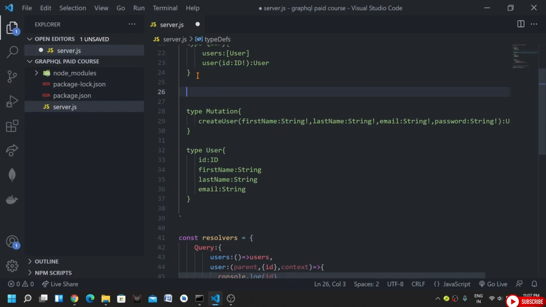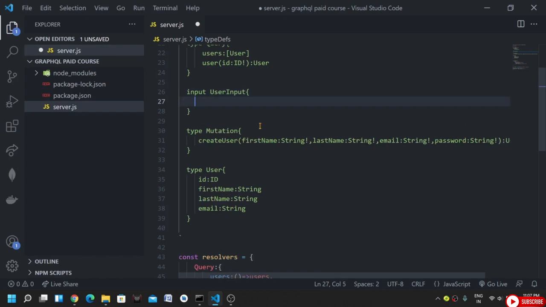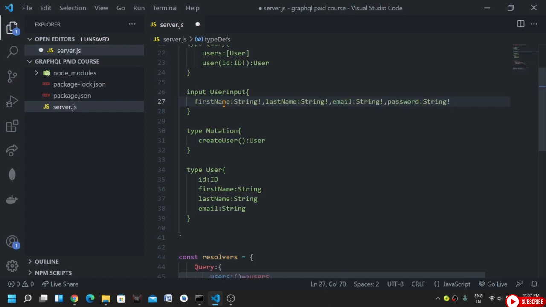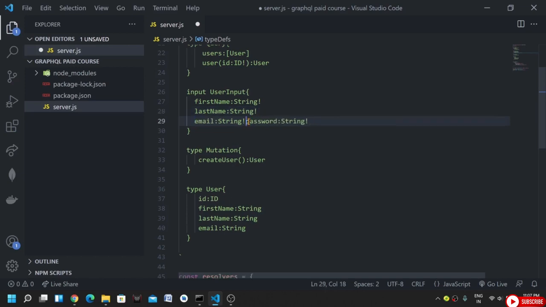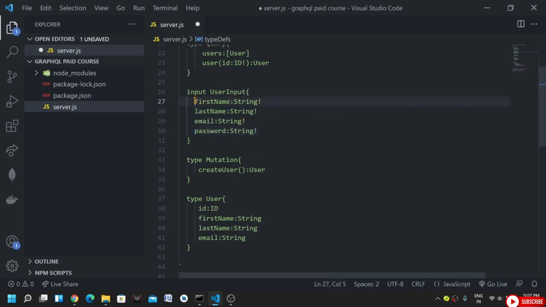We can type here input, and let's give it the name user input. What I'll do is cut all the things from here, Control X, and put them here. But this time we do not need to add a comma. Again, we have written that all these fields are mandatory. The client will definitely pass all of these.